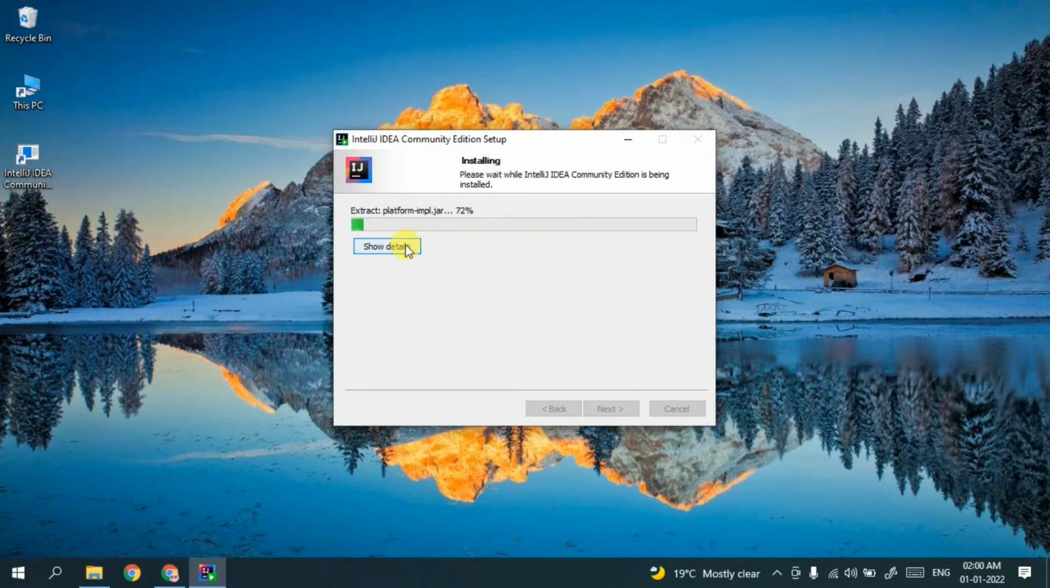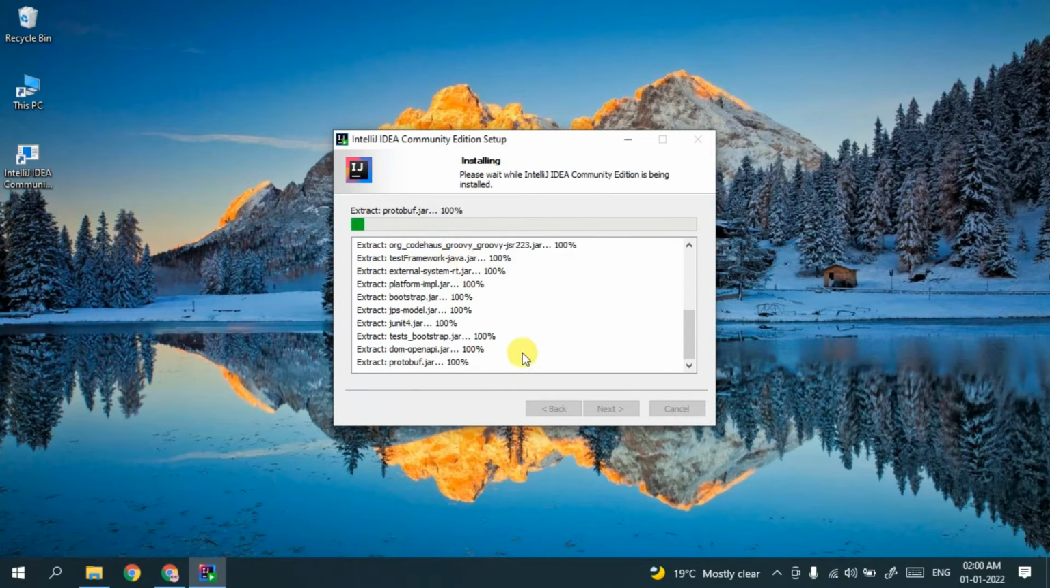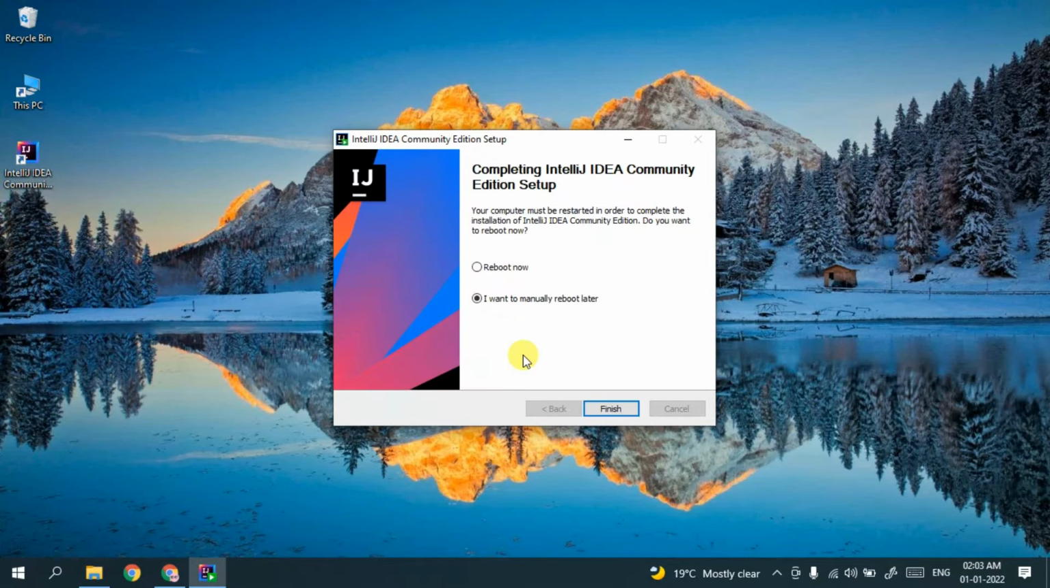If you click on show details, you can see how the installation is actually happening. Installing IntelliJ IDEA will take a couple of minutes, so I'll be coming back right after the installation. Yeah. So welcome back.